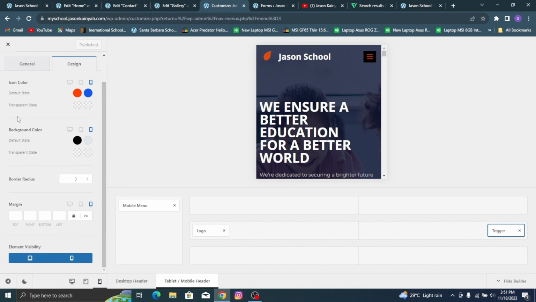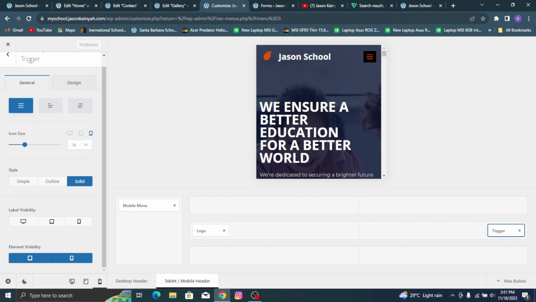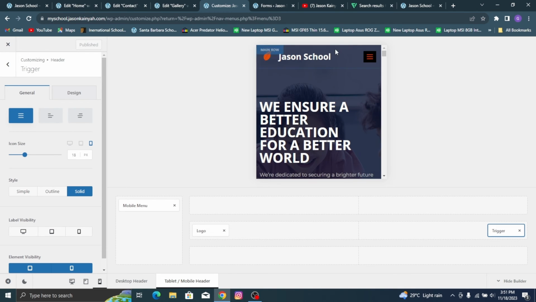So now if I click on this, everything here looks okay. We don't really have to change much. So I'll just close it, and this is how your menu is going to look on mobile. That's how you design it.